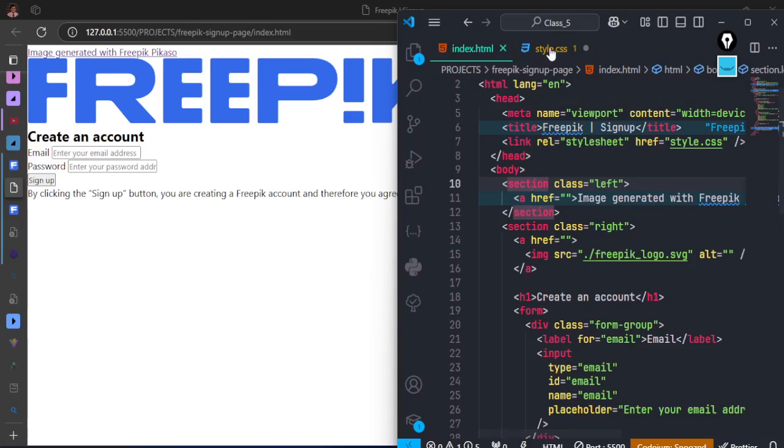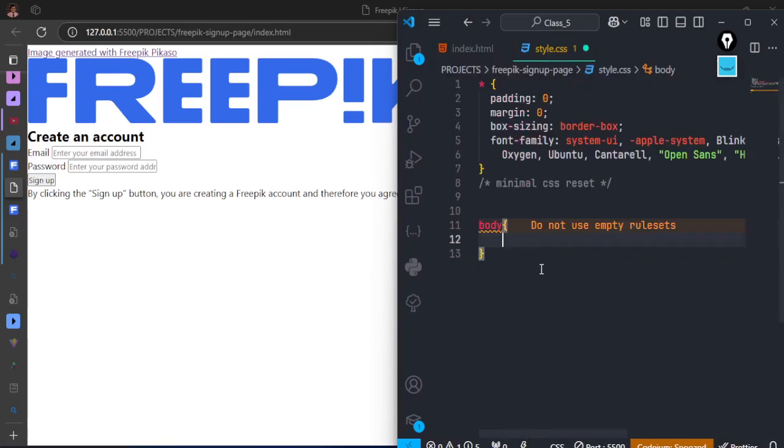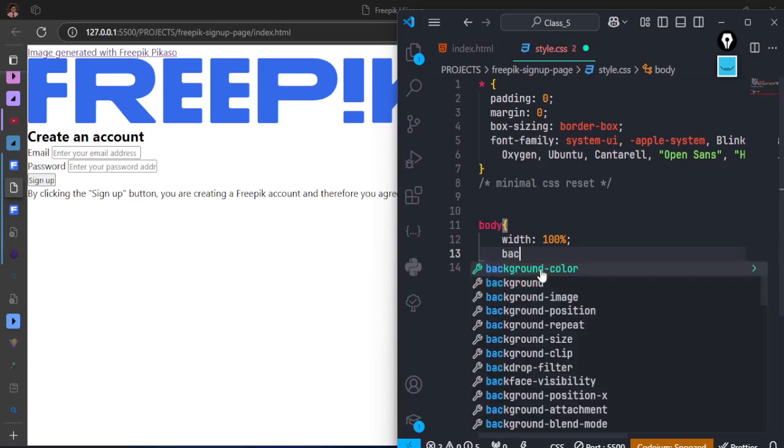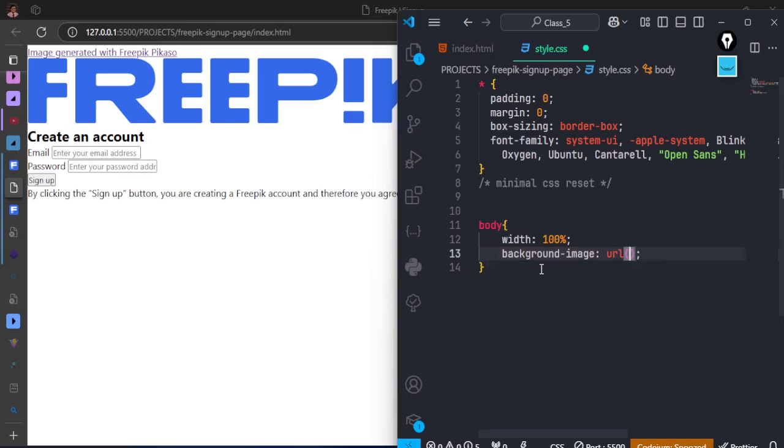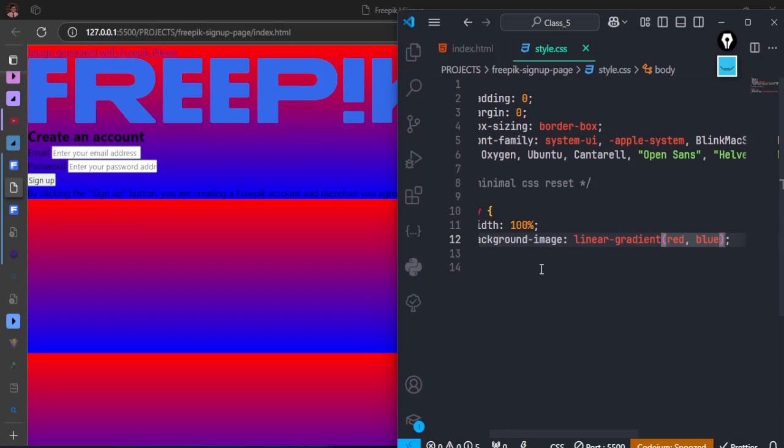So the body now is what we need to style. So what do we need for the body? What you're always going to do is that we want the body to always be 100% of the width that is there. But look at the body. Let me give you this background image URL like this, or let me just use this gradient, so linear gradient, so that you can see what is going on. Red, blue, like this. Can you see what the stuff is doing?